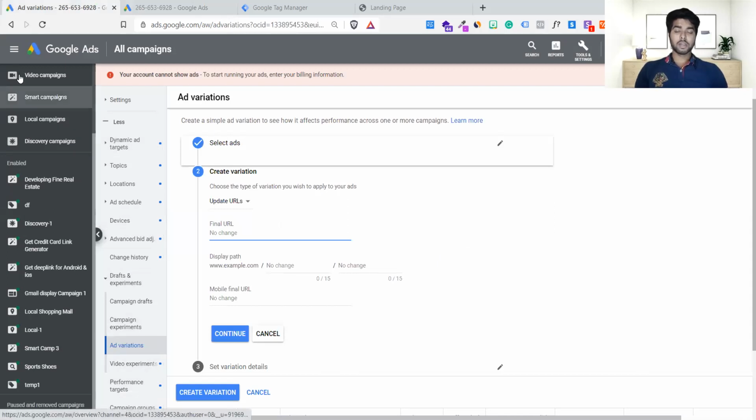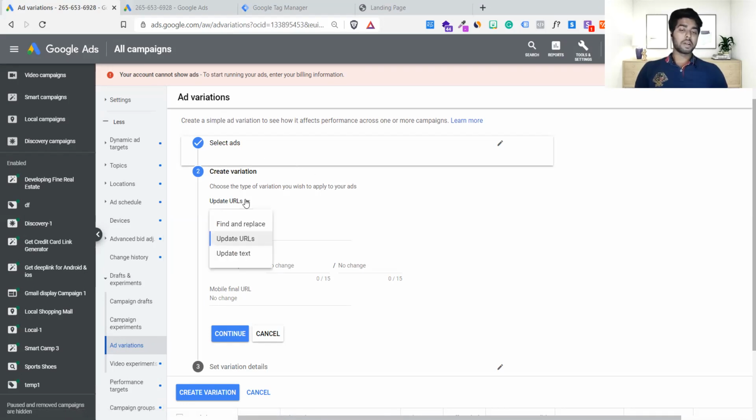How did I reach this? I came to this campaign and searched for new draft and experimentation. Under that there was an option called add variations. You click on it. Now you check the field and you want to update the URLs. Click on update URLs. I will do this final URL. The final URL is where people will land after clicking on your ads. So click on this.